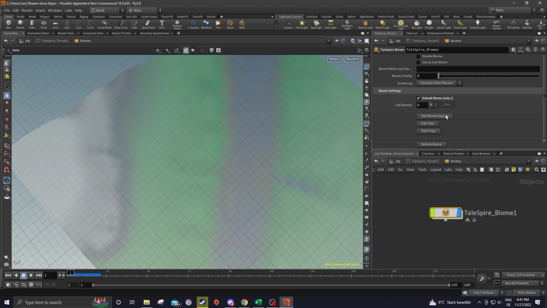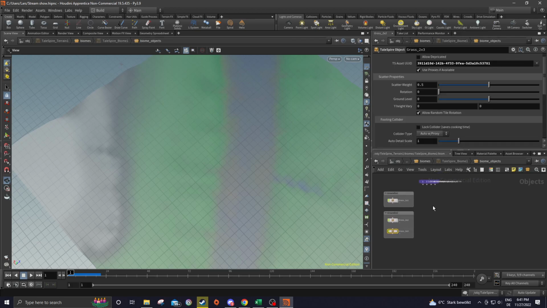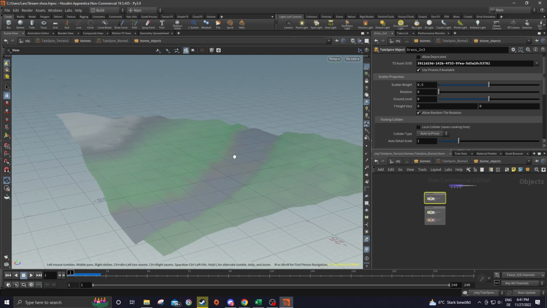So in edit biome objects, you can create new objects that you want to scatter. We can create whatever. We can also create one, for example, for trees if you want to, or we'll do that later. We'll add some more, but for now we just need the tiles because that's what we want to do. And it tells us it couldn't put any tiles down because it didn't know which tiles.